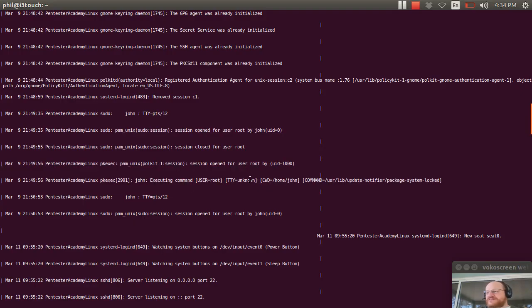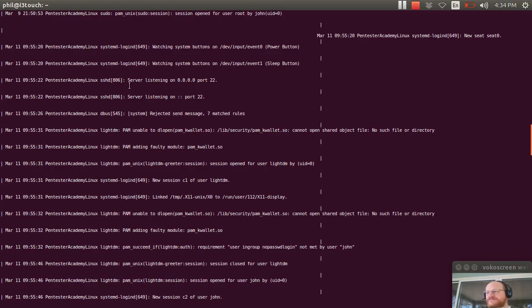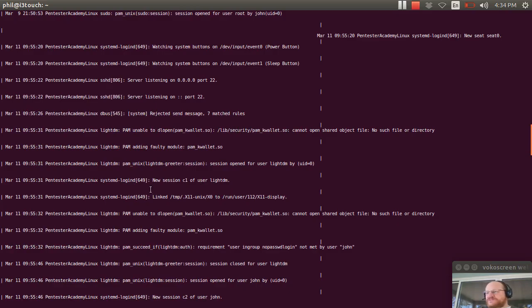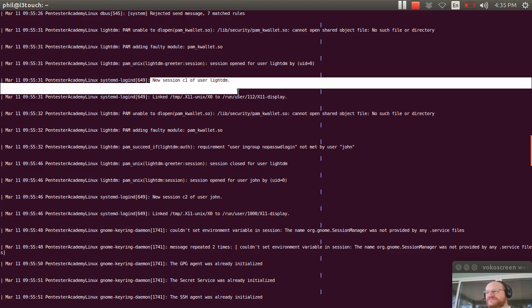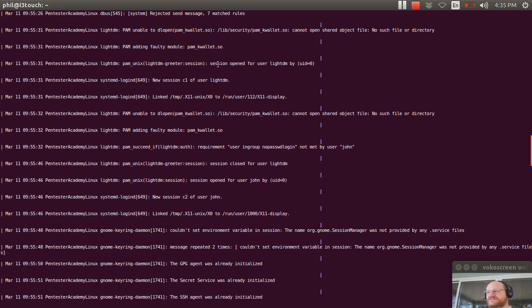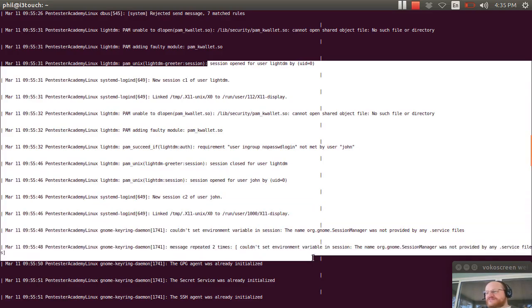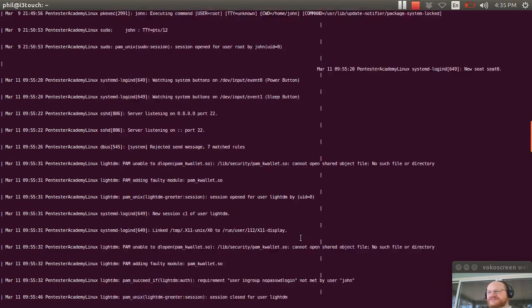And we're executing a command here. Listening on port 22, which is normal. This is abnormal. Why does the user LightDM have a new session? Again, that user doesn't normally log in. So let's see if there's anything else that's interesting.